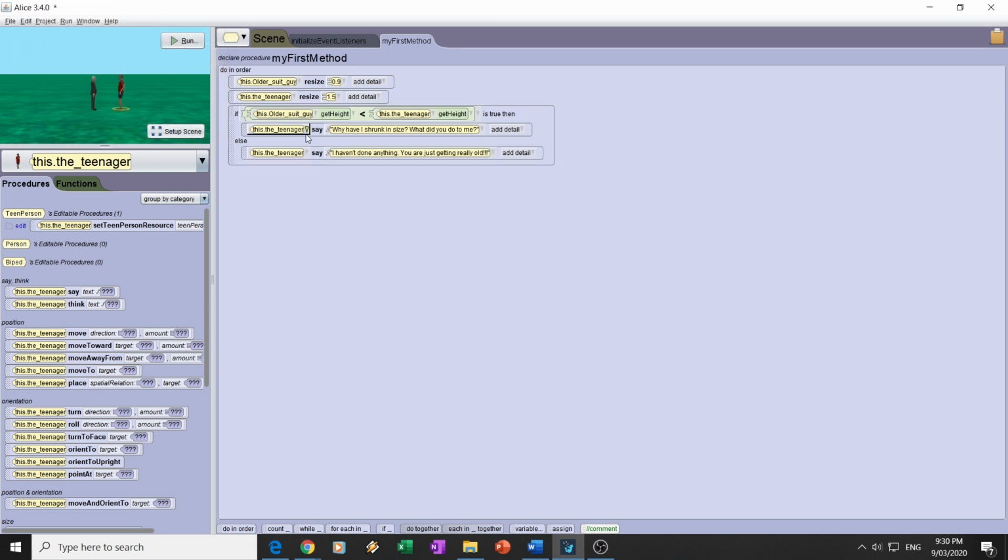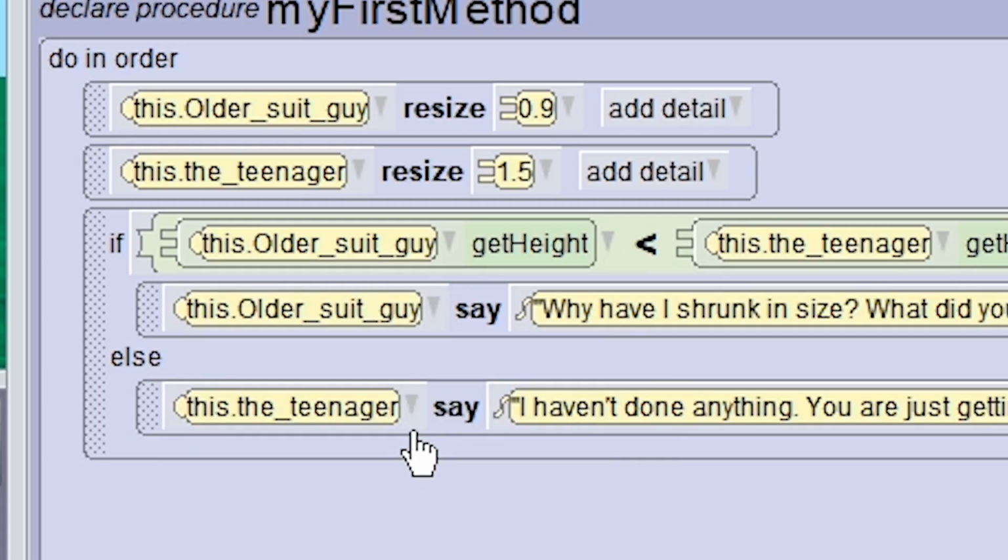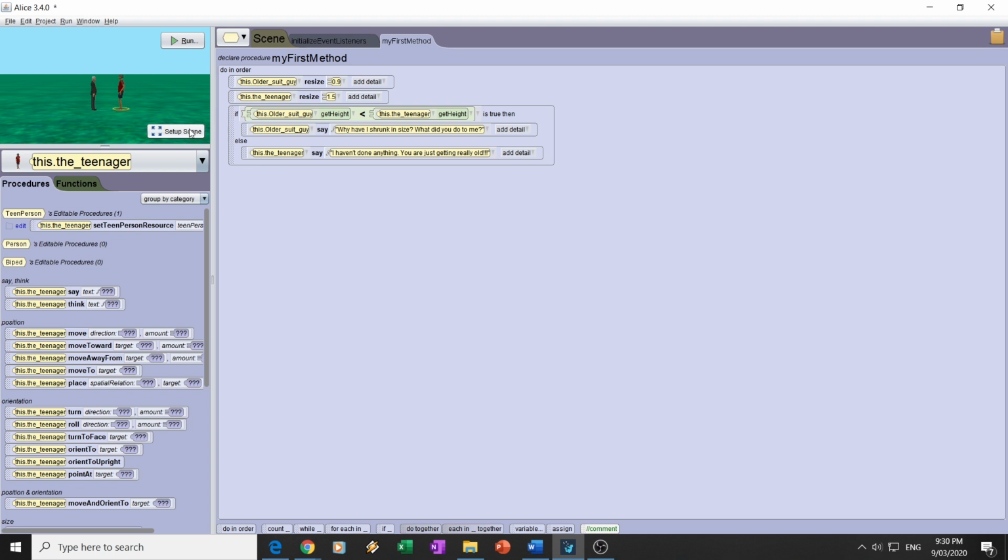Okay, so you notice that I accidentally left the teenager here, but that's okay. All you have to do, instead of clicking here, dragging another code, just click on this arrow and change it to the older suit guy. All right, let's see what actually happens now.